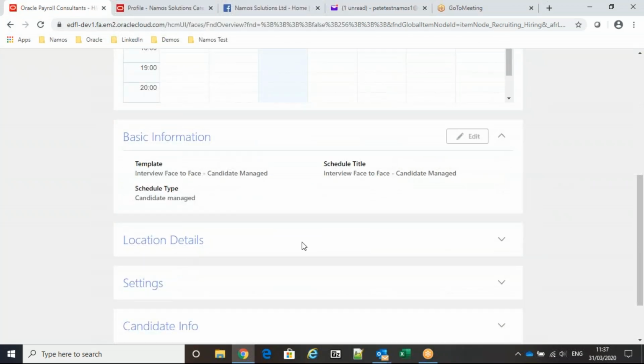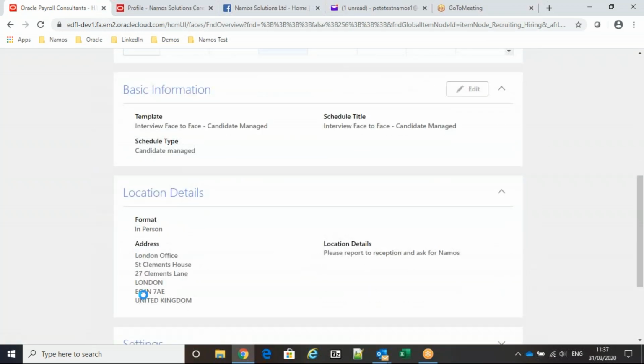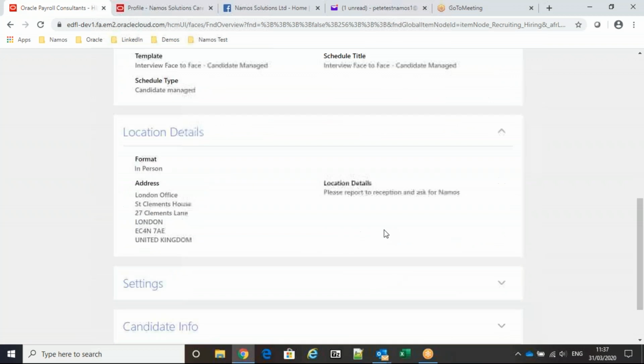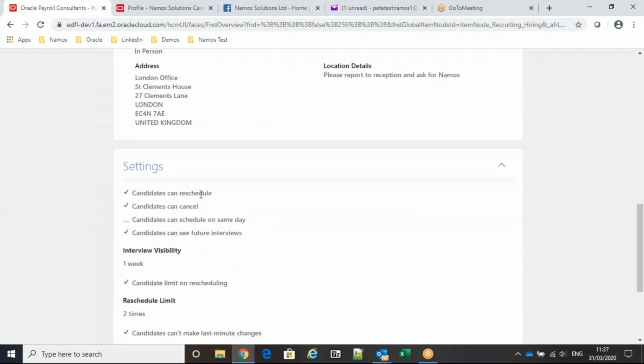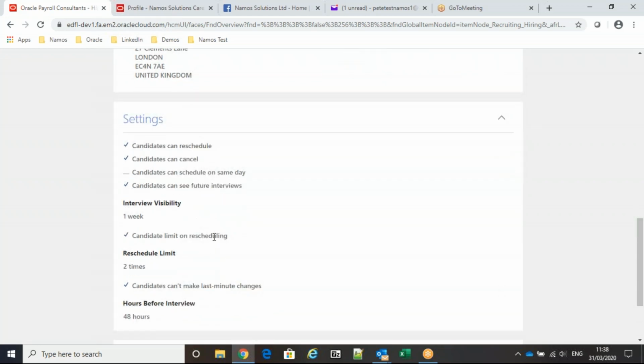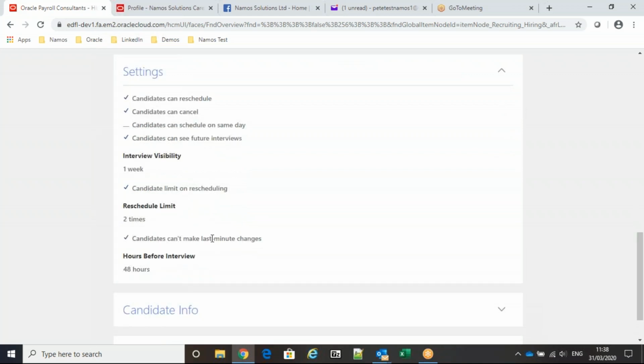I can send basic information to them, location details, which tells them where to be, tells them what to do. I can also then do settings for the candidate to say if they can reschedule, can they cancel on the same day, how many times can they reschedule, which just allows information to be up to date for the interview panel. Also, a key one is how many hours before the interview can the candidate reschedule.